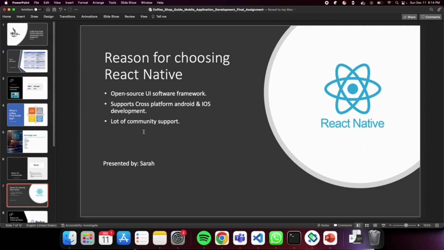And also, another really important benefit of React Native for us was that we could do component-based development, which means we could all get started on what we were working on without having to wait on each other.